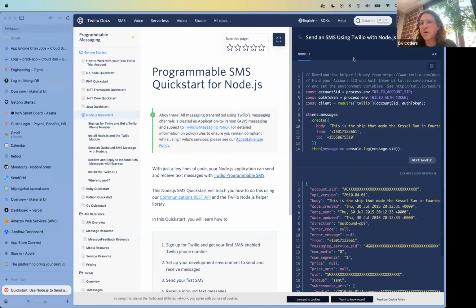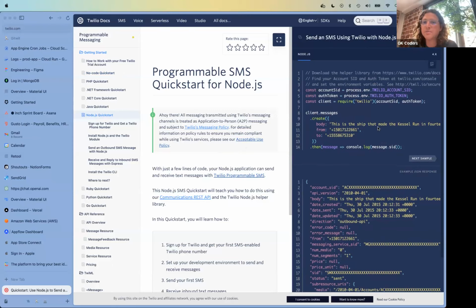Okay, sorry. So I'm on the Twilio developer docs here, and you can see I clicked on the Node.js quick start. They have other languages like Java and PHP and .NET, and Python. But here's their first snippet to show you how to use their service. So you install, they provide a node package called Twilio. So you install with npm Twilio, and then you import that package.